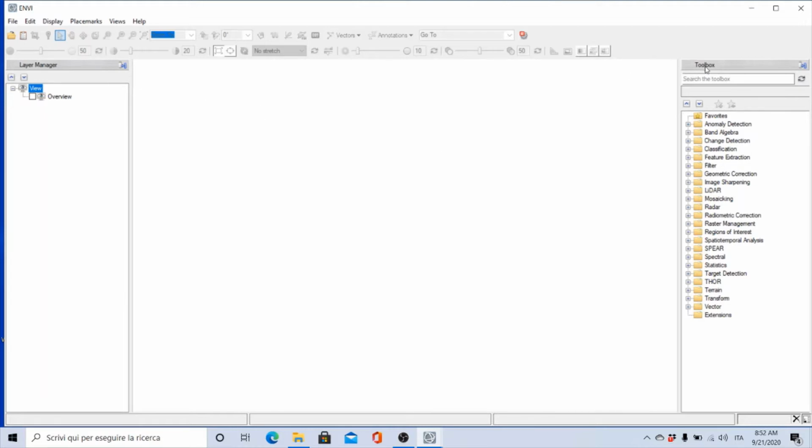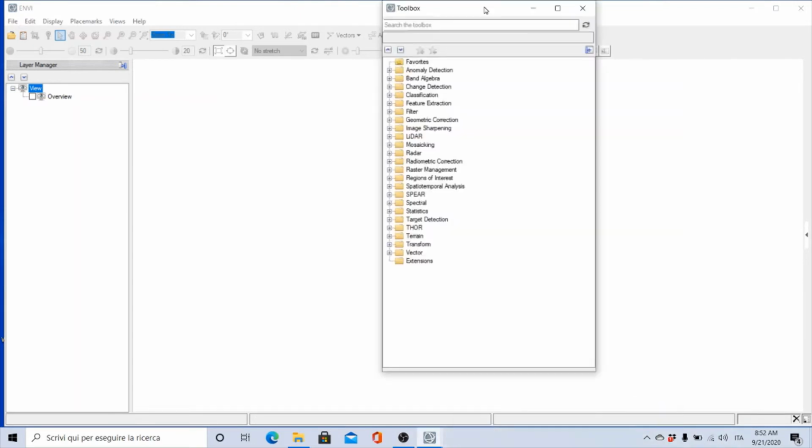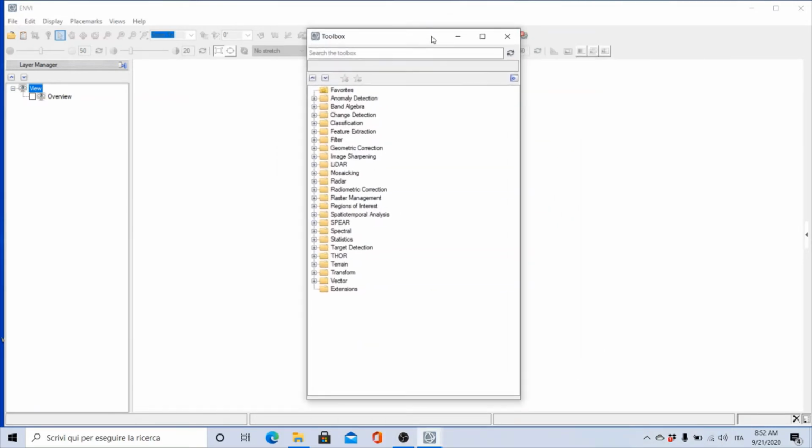Then I also have the third window, let's say the last one, and this is the window called Toolbox. Also, this window has the icon for detaching. So I can use that, enlarging the display data window as I want.